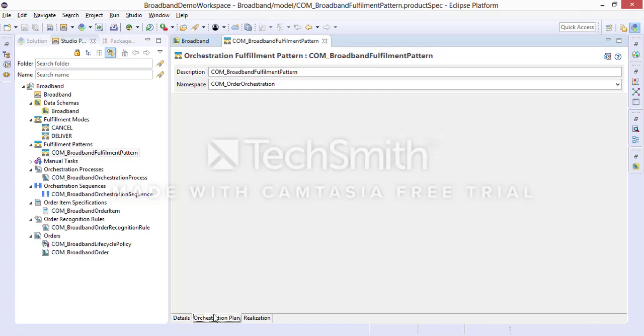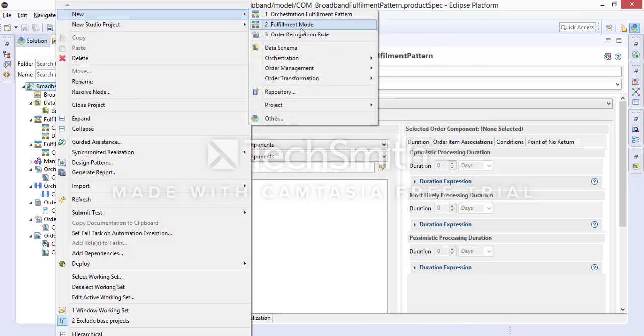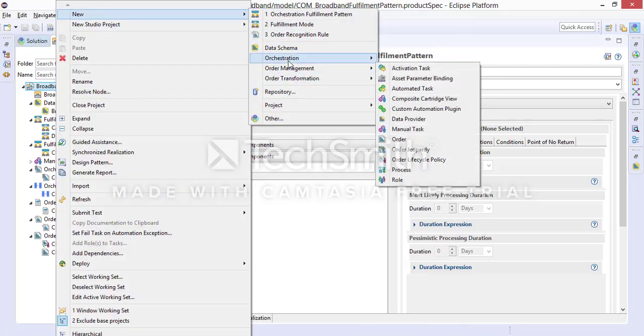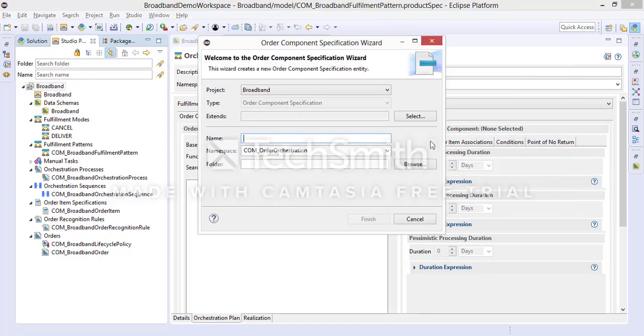and here we have the definition of the orchestration plan. How the plan will be executed, what all the dependencies will be, which functions will be participating. Okay, so let us call the functions, system, and granularity stages. I'll define the purpose of each of these in the later part of the session. So all these are called order component specifications. Com broadband function.